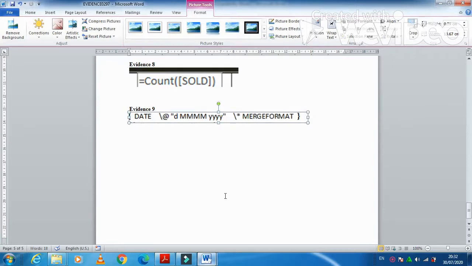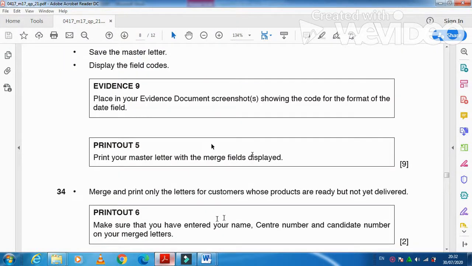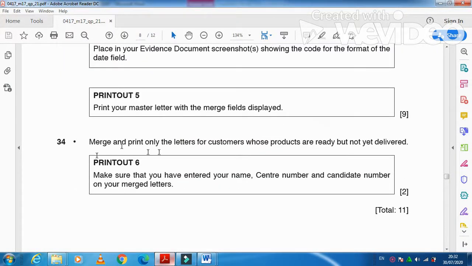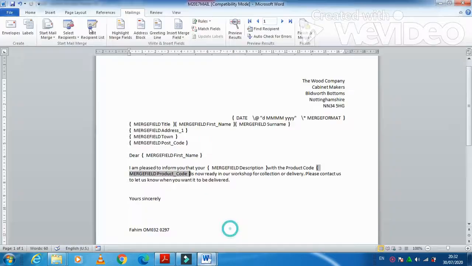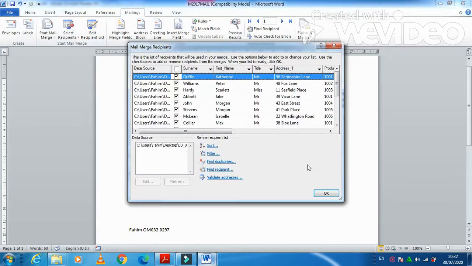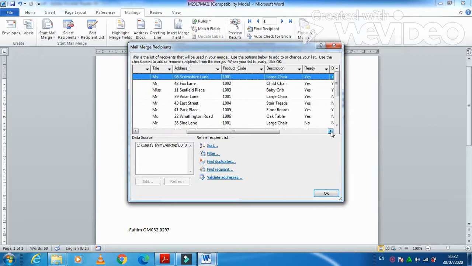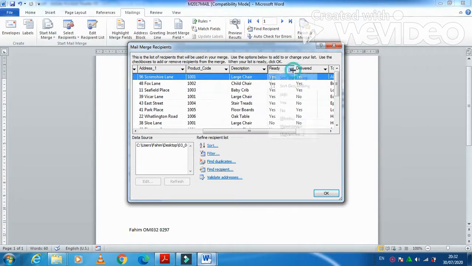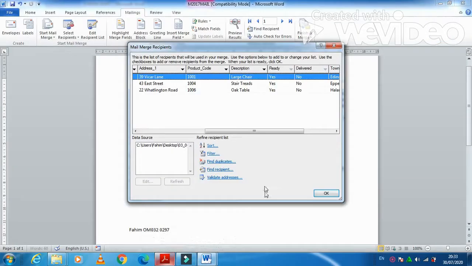Yes, and then the last step is you need to print the master letter, and now merge and print only the letters for customers whose products are ready but not yet delivered. So what we need to do is select the recipients here, ready for delivery but not delivered. They are ready but not delivered. So delivered here yes, and delivered no. As they are not yet delivered, we just click on OK.